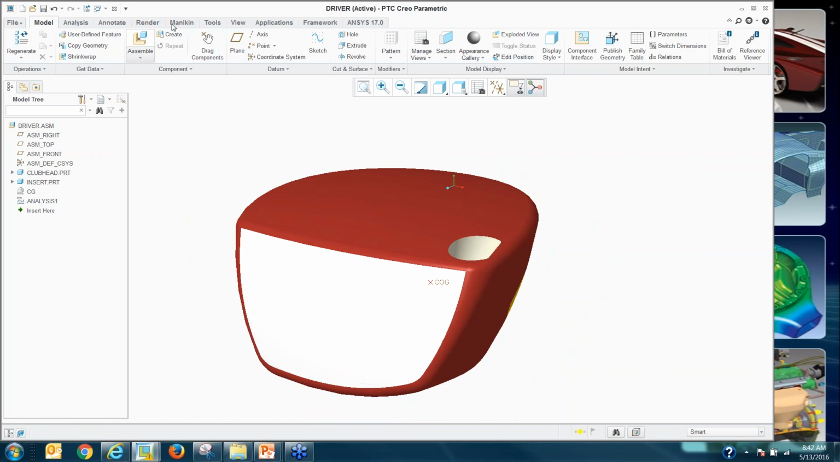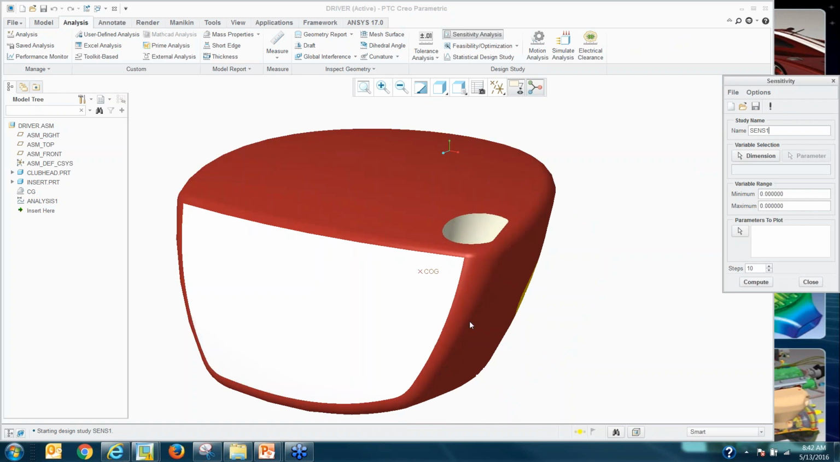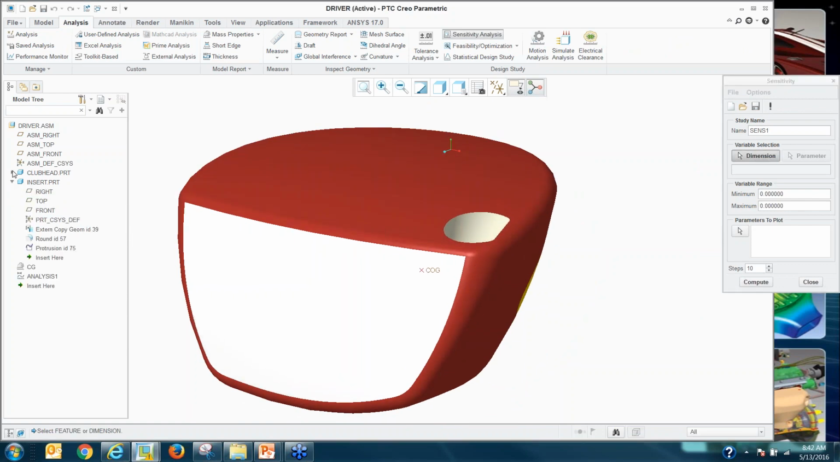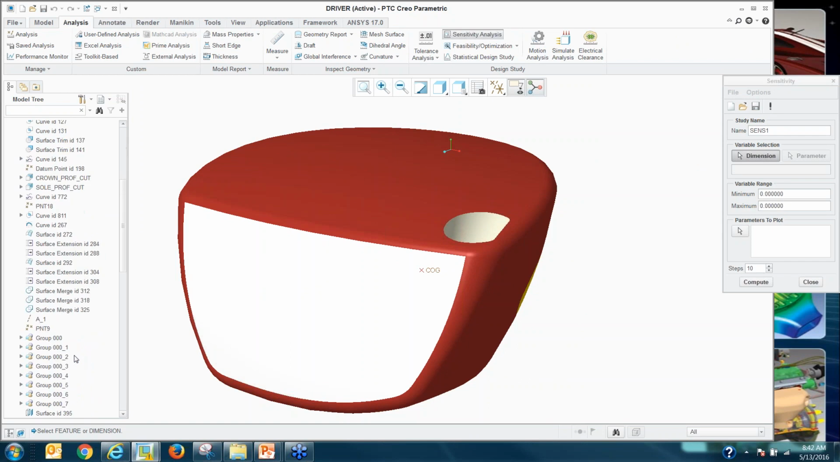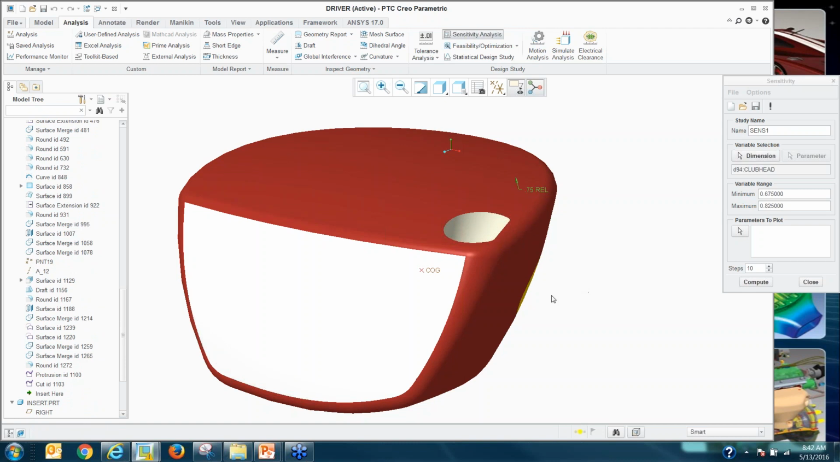So now that I have BMX, I go to my analyses and I can do a sensitivity analysis where I essentially select my dimension, right? So let's say I'm going to select, from the main component, a datum point location that's controlling the location of that insert, right? And I can give it a limit.